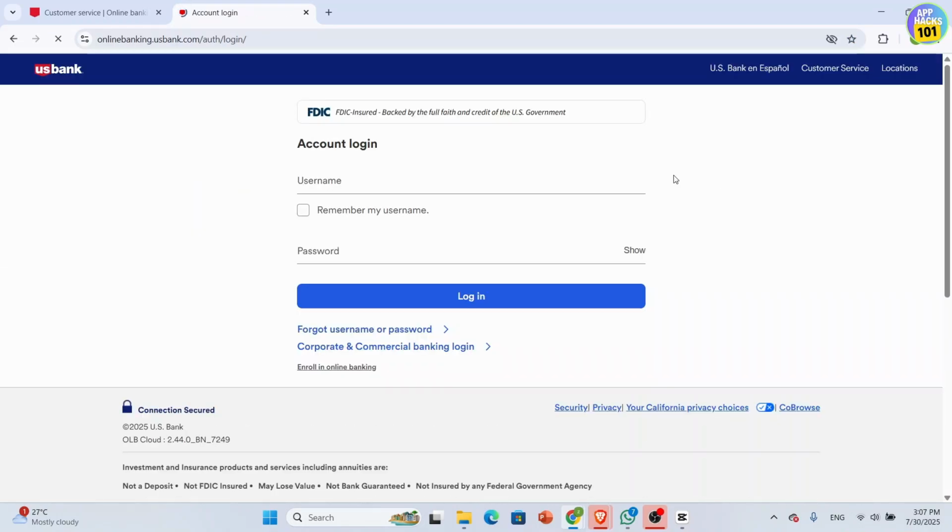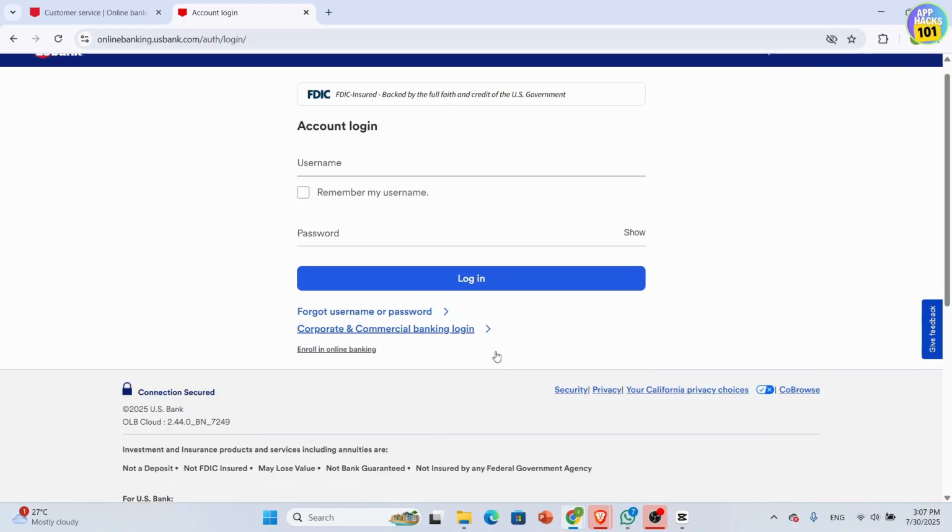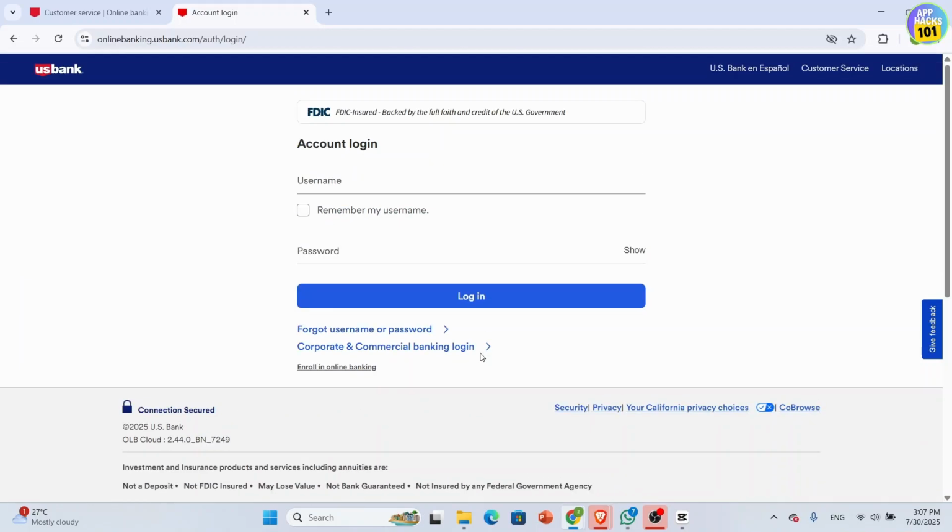And here you can just click on the option that says forgot username or password. Or you can simply log in with your current personal ID and password. And here after logging in, you can just click on customer service at the top of the screen. And now once you click on it, in the drop down you can just click on my profile and this will take you to the personal account settings.